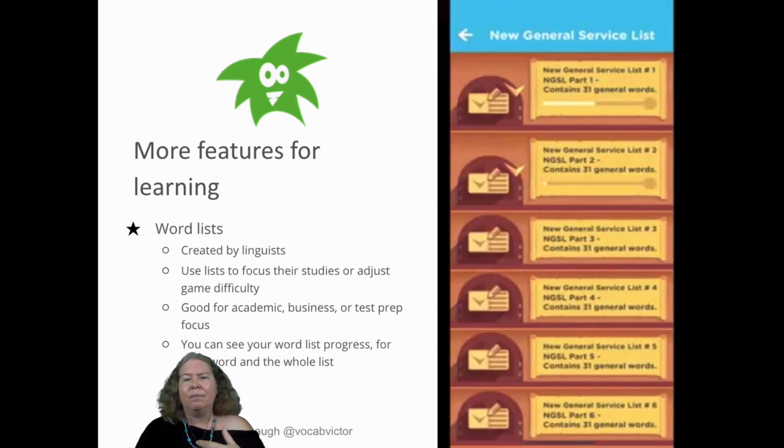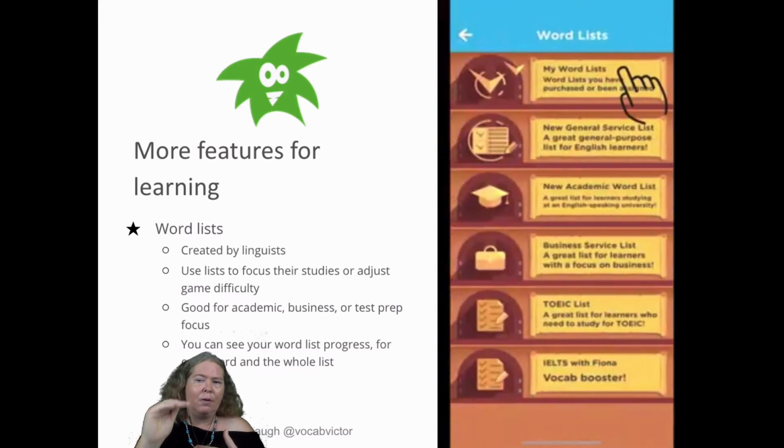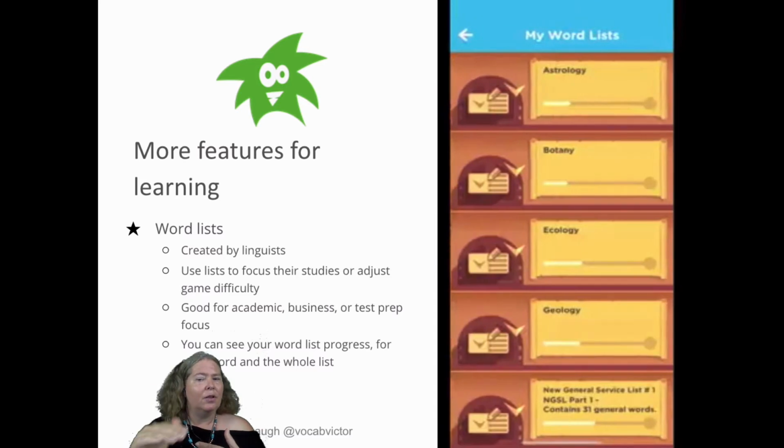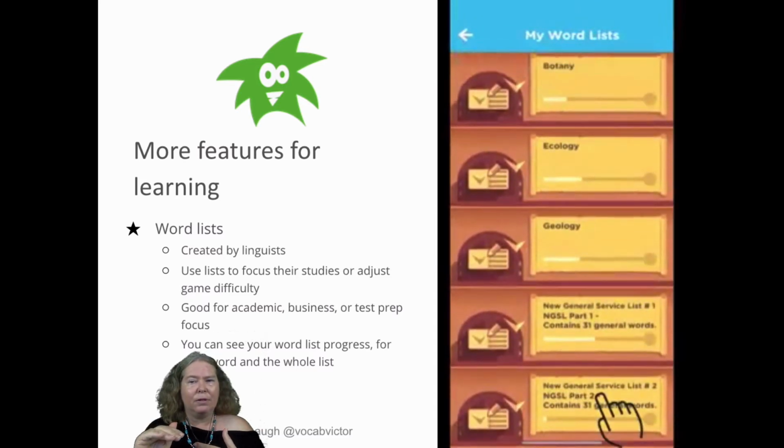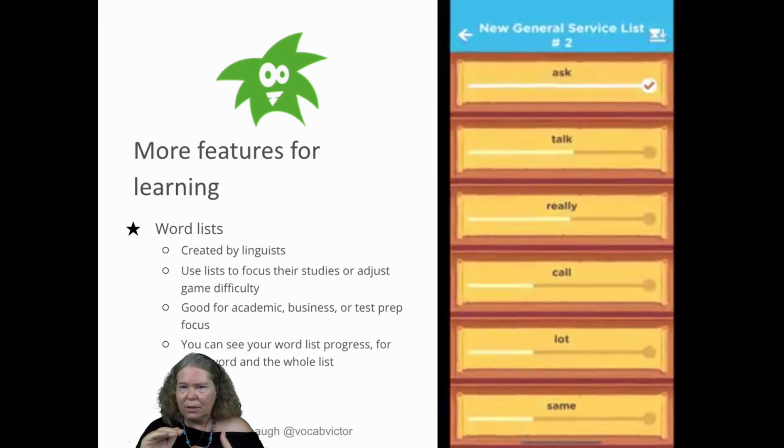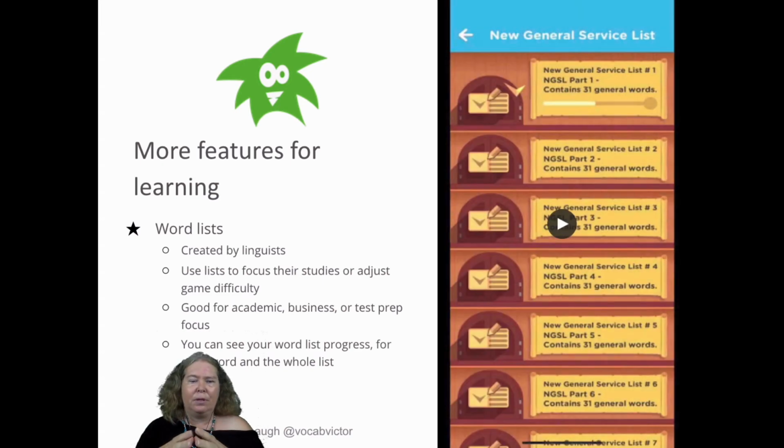After they purchase the word list, it goes into the My Word List category. They can look in, see their progress for the word list, see all the words in the list and how far they are from learning each one. This will really help them, because if they study the words that then come up in the games, they'll have a little more success in the games.